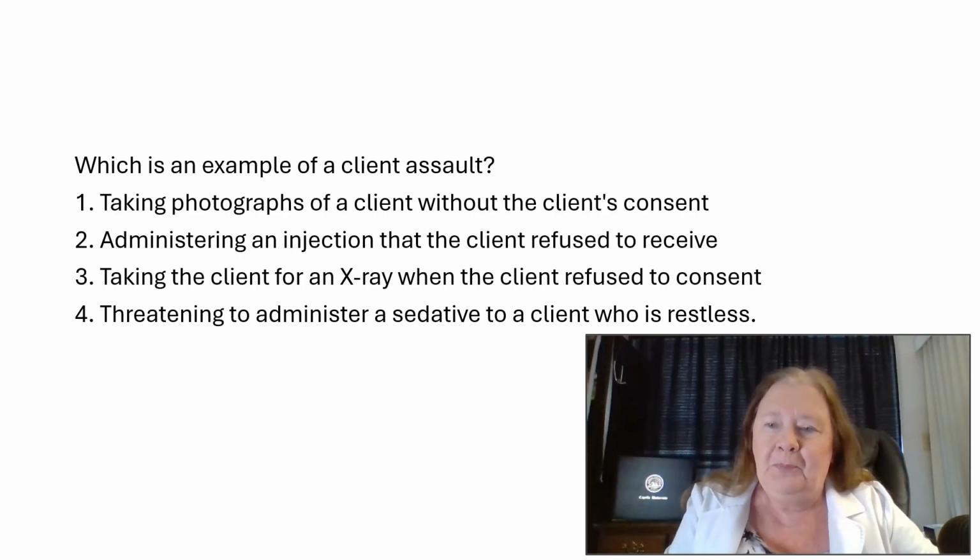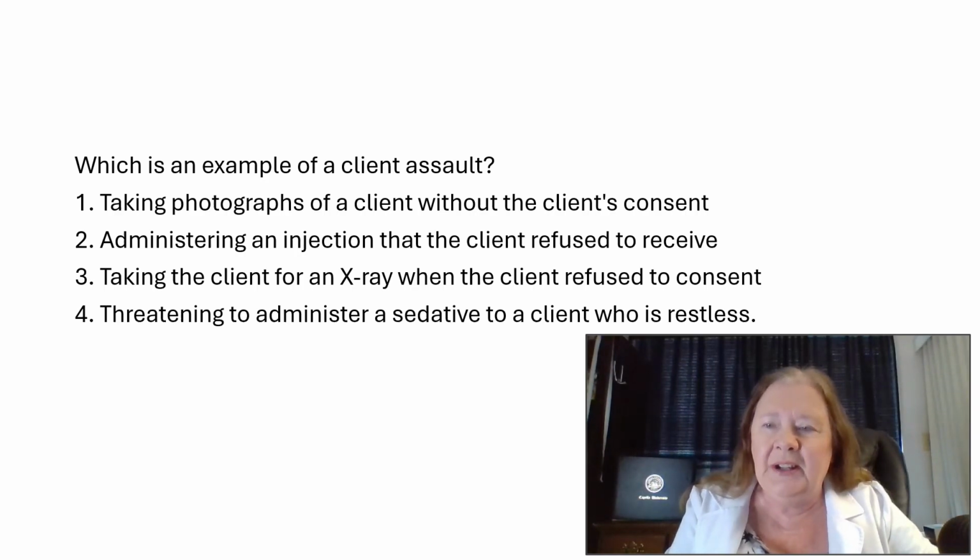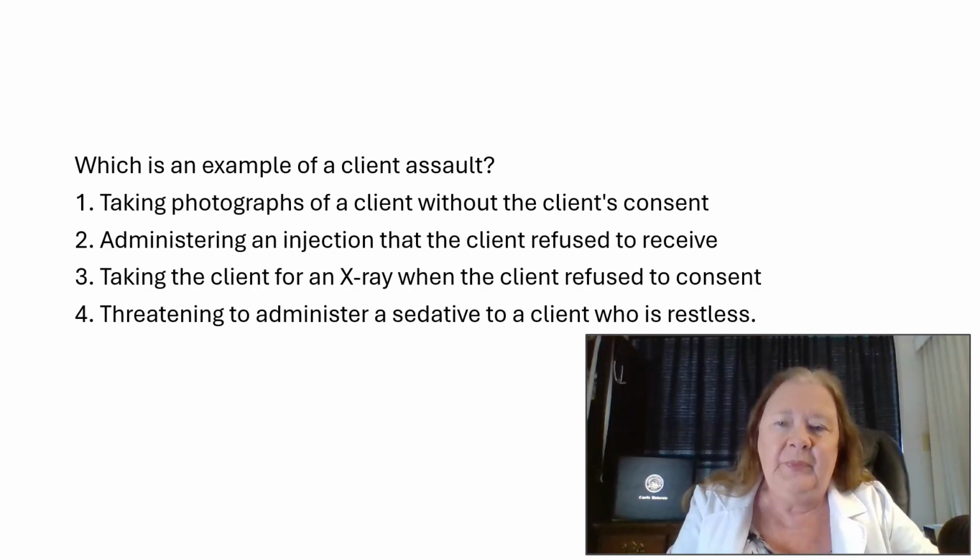Number 1 is actually an invasion of privacy, taking photographs of a client without their consent. 2 and 3, administering an injection or taking the client for an x-ray, are examples of battery. You're actually putting your hands on them without consent.